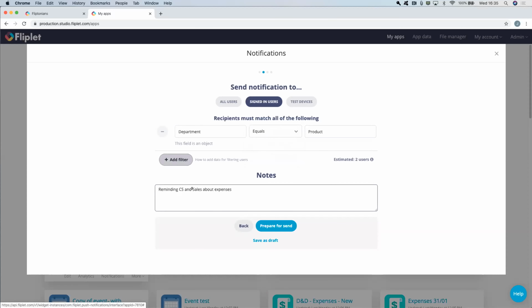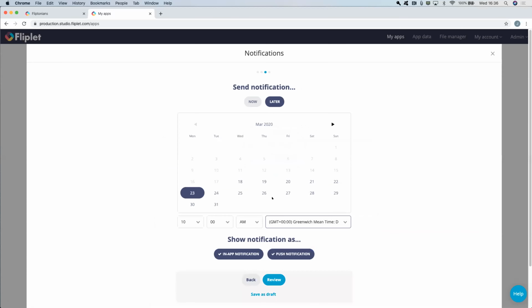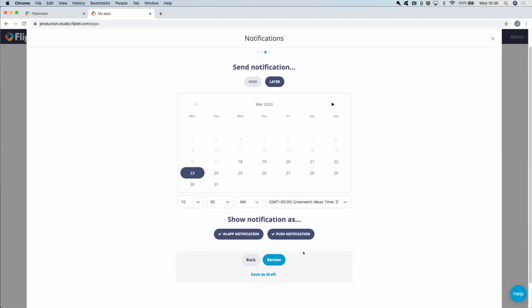I'm also then just going to change my notes to make sure that this is correct. So I'm going to say product about expenses. Then I'm going to click prepare for send. And again, I want them to get it at the same time so that the teams all get reminded at the same time, but just getting their own slightly personalized messages. Again, I still want it to be push, and I want it to be an in-app notification.